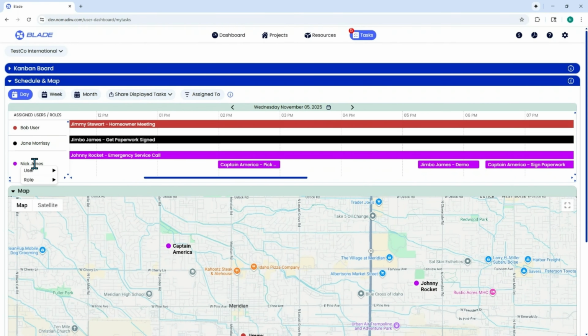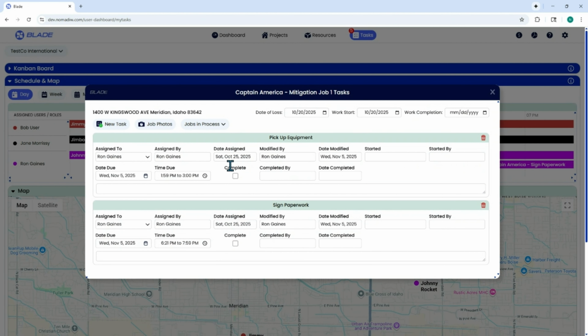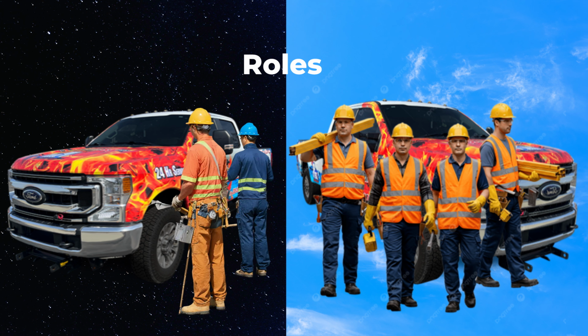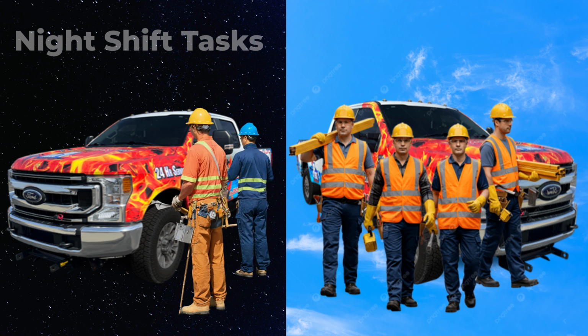Click on the assigned user to reassign all visible tasks from this user to another user or role. I'll assign all tasks from Nick Jones to Ron Gaines. Click on the task tile to open the task. We can see these tasks are now assigned to Ron. This feature is especially powerful using roles. For example, assign all night shift tasks to the day shift in a single click.